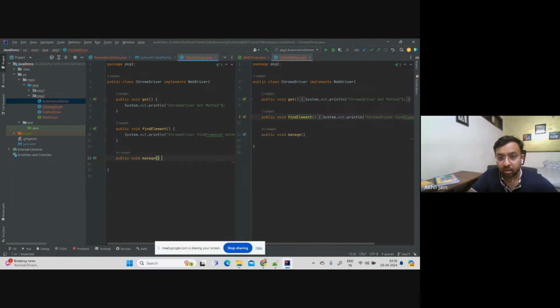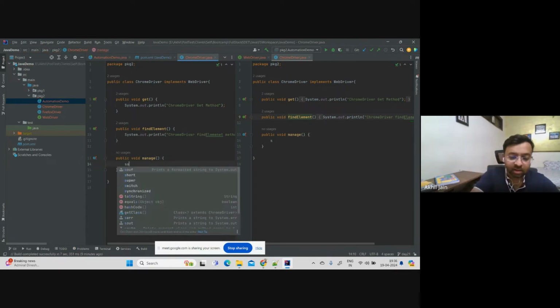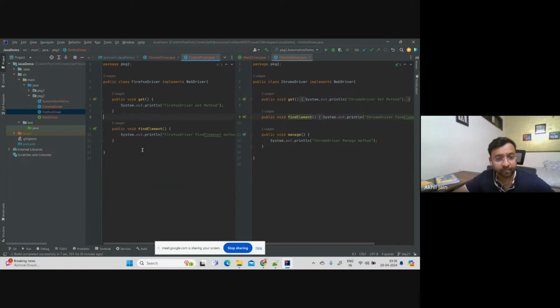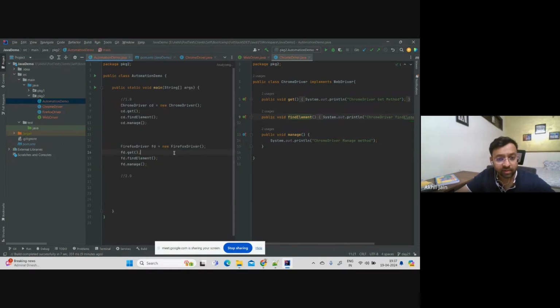Okay, manage, and here you will say s out Chrome driver manage method. Okay, similarly, let me add a behavior in the Firefox also. Okay, Firefox. Now let's run this code and see whether it works or not.